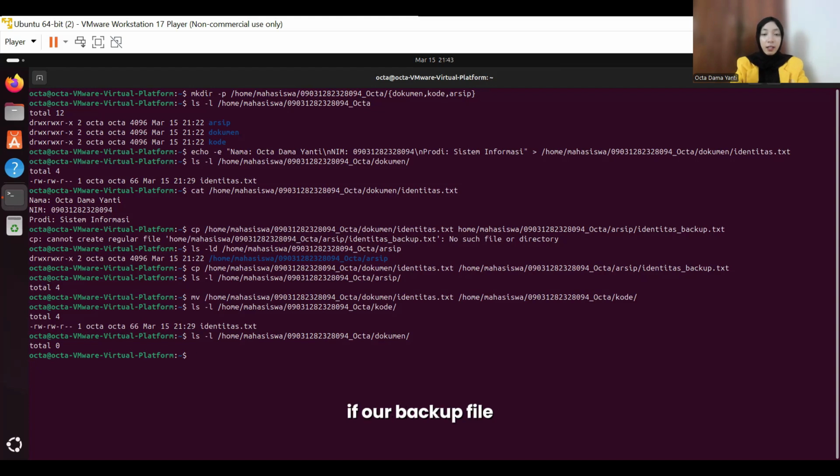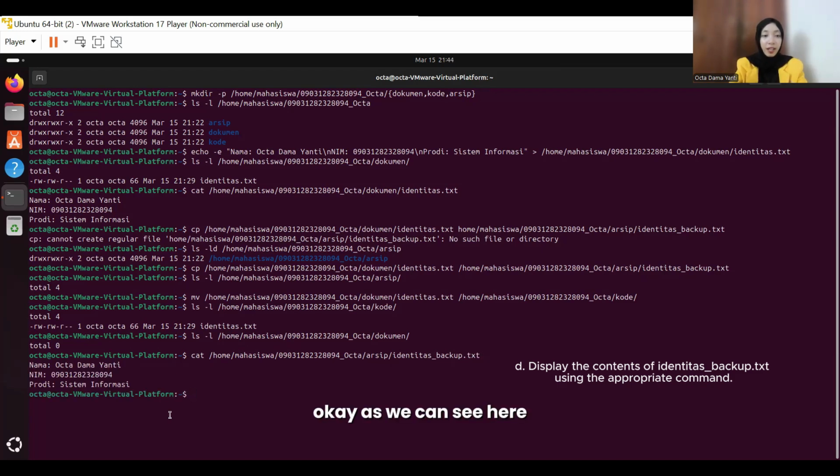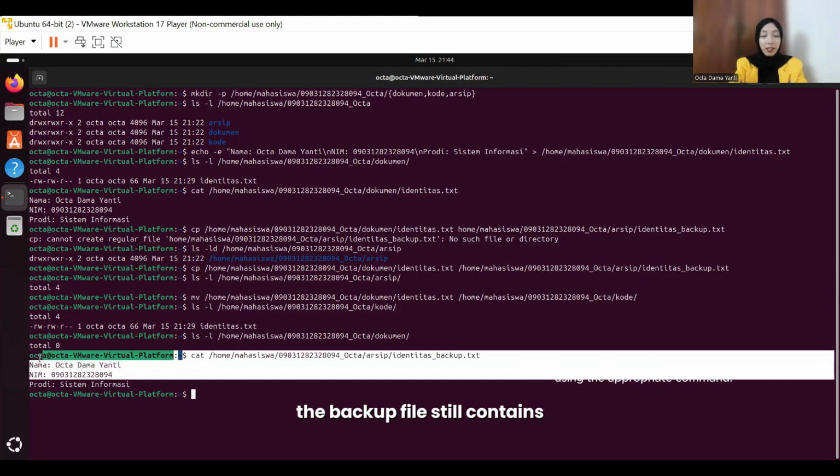Finally, let's check if our backup file in the archive directory is still intact by displaying its contents. Type cat and the file path. Okay, as we can see here, the backup file still contains the same information as the original file.